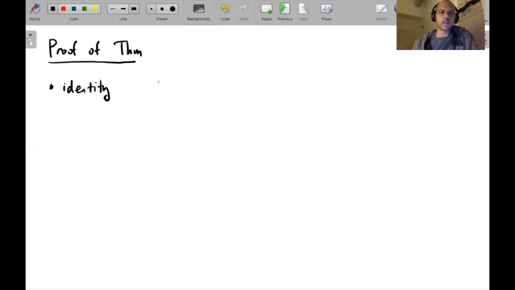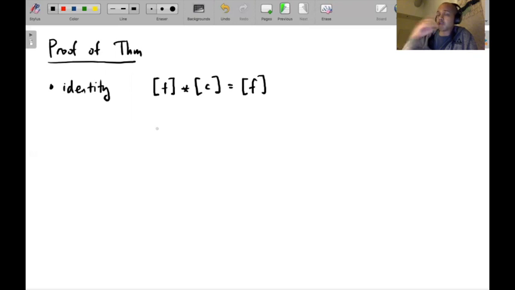So we'll just show this statement. I'm not going to give every single detail of every part. One also needs to show that C times F is F, but that will be similar. Let me first draw a picture to try to convince you why this is true.